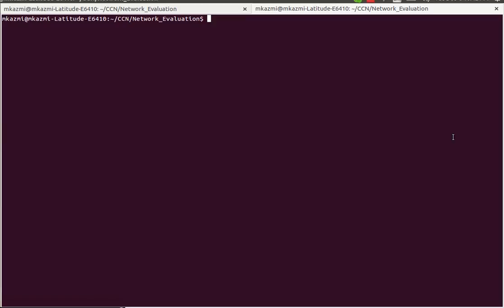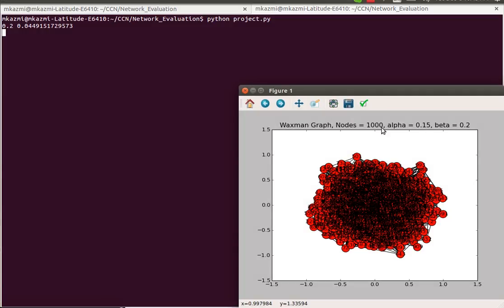So let's start. Here I am going to give the command python project py, and here I will start my simulation. It calculates the clustering coefficient, which is 0.0449 at beta value 0.2, and it's trying to generate the graph and show it on a plot. So here is our graph.